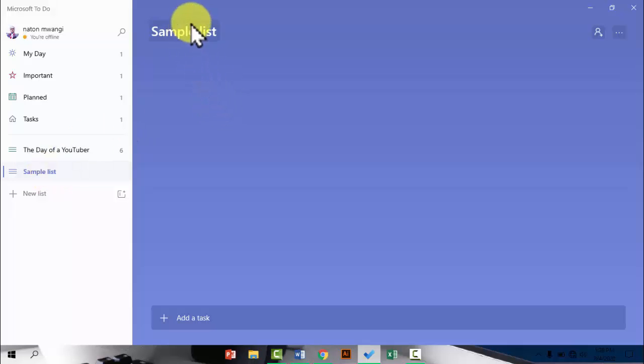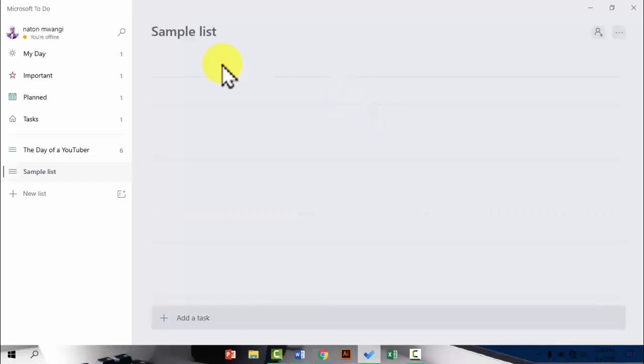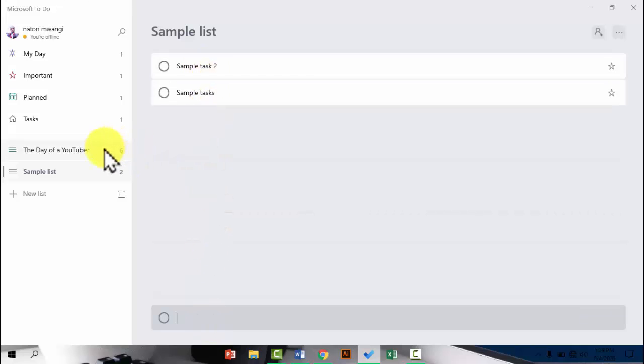I may also want to give that list a different theme. This is not something that you're always supposed to do, but if you want to, then that is very possible in Microsoft To Do. So you can just pick a specific color there, and it will be applied. You can again add your various tasks here like that. So you now notice that we have different tasks, but now in various groups.